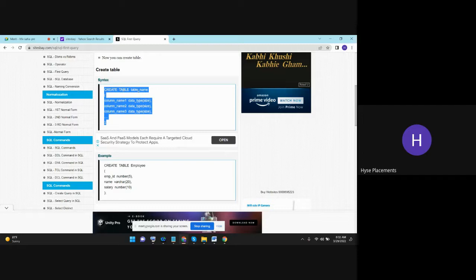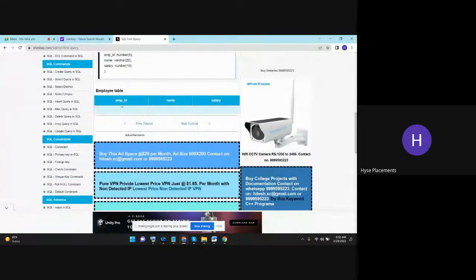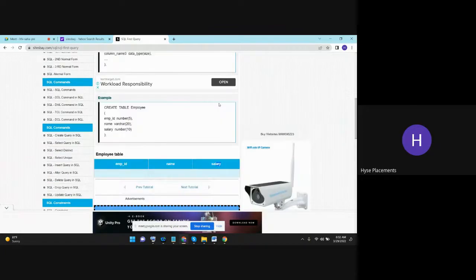See here. Create table and table name. I want to create a table. I will show you the structure of the table. Actually, I want to create a table like this: Employee underscore ID, name, salary. This is my output. If I want to create a table in the database, the table name is employee. Under this employee table, what columns are available? Employee ID, name, salary. Three columns are available. Am I right? So I am going to create this table in SQL.